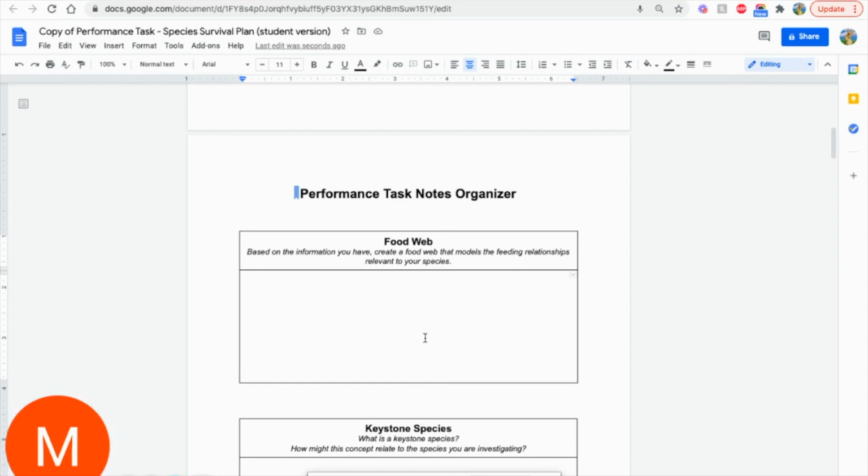Some students much rather do stuff by hand. Other students do it digitally. It doesn't really matter as long as they have the general concept of how to create a food web.